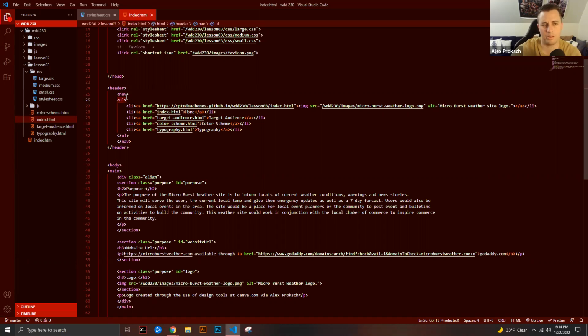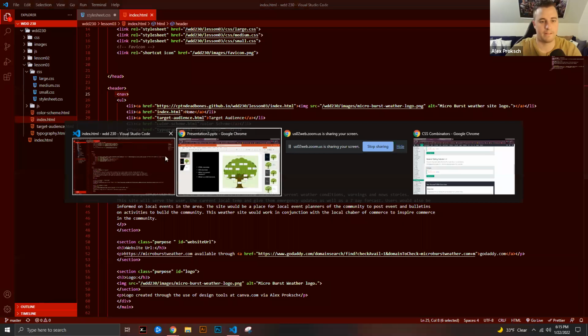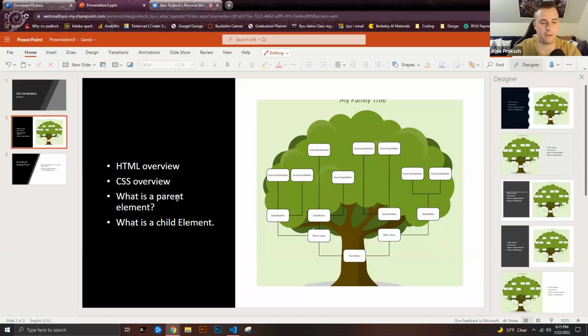You may be saying, but wait, you have a nav element in here. How come the nav element's not the parent to the unordered list? Well, because it's kind of like a mother and father situation in this case. They're side by side. They're not necessarily one over or one under one another. And so that's how that hierarchy kind of evolves as you go down. All right. So that's what a parent element is. That's what a child element is.